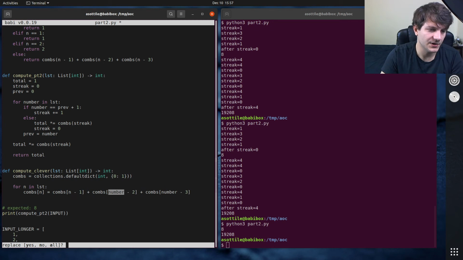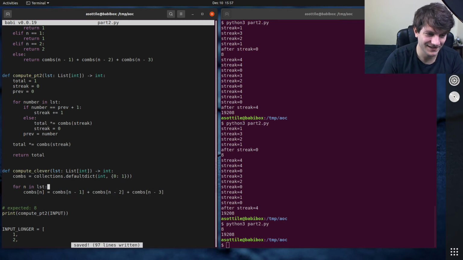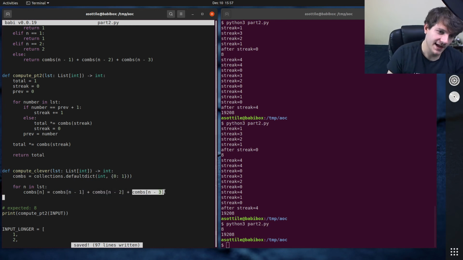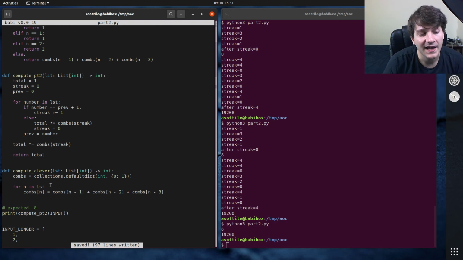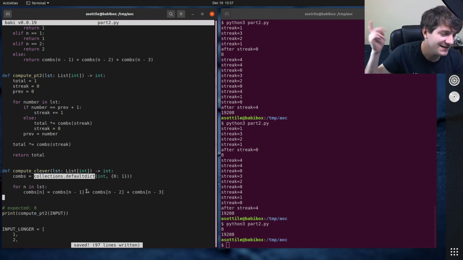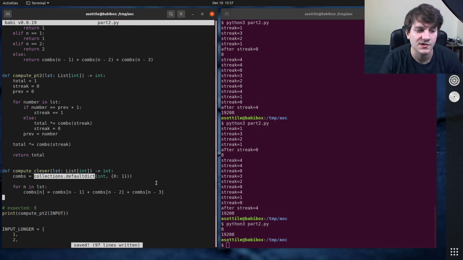We're going to replace the word number with n just because that way it fits better. So basically, the number of paths to get to the previous value, the number of paths to get to the one that's 2 away, and the number of paths to get to the one that's 3 away. And we actually abuse a neat little property of default dict, and I did a video on default dict, so I will link that in the description as well.